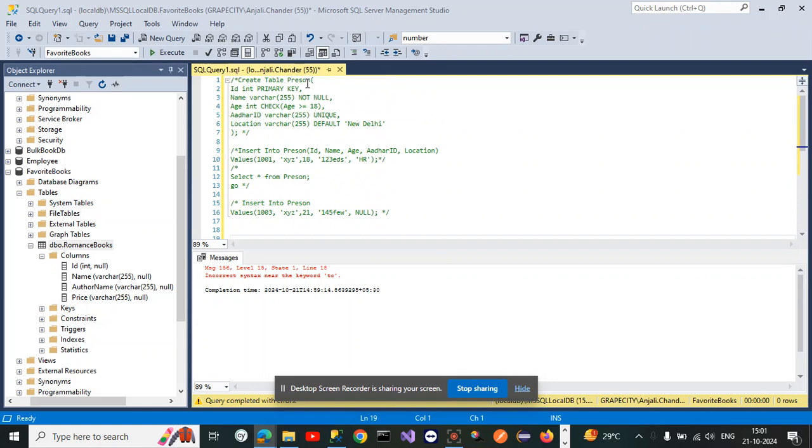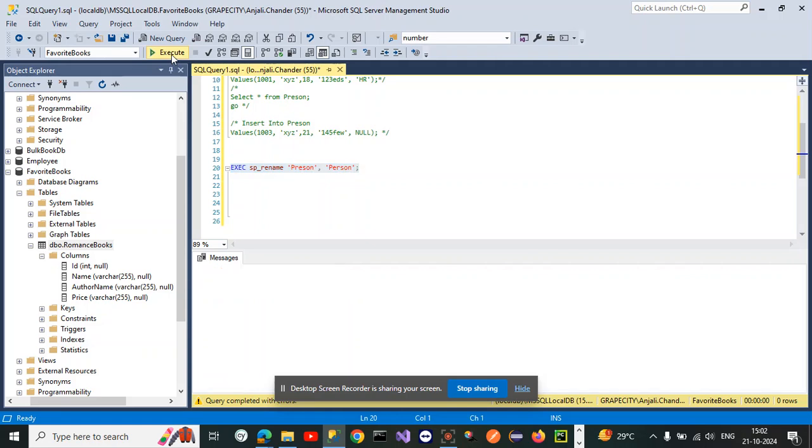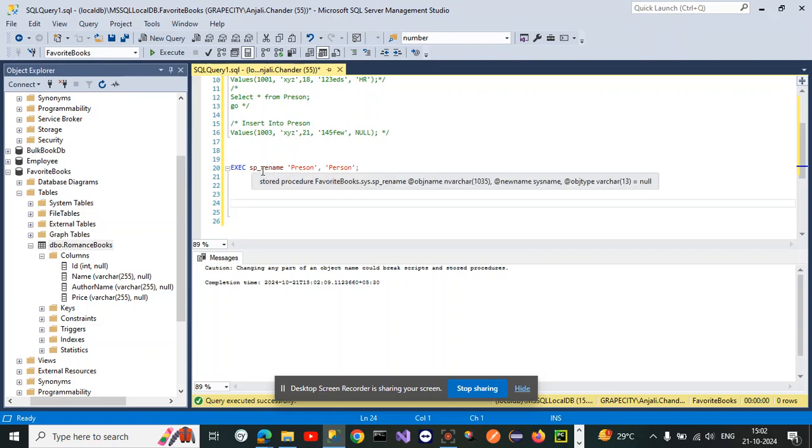In the earlier session, if you have watched it, we created one table that was named person. We wanted to write it as person, but due to typing issues, it's written as preson. So let's just rename this table. I am going to use this query. Let's execute it.